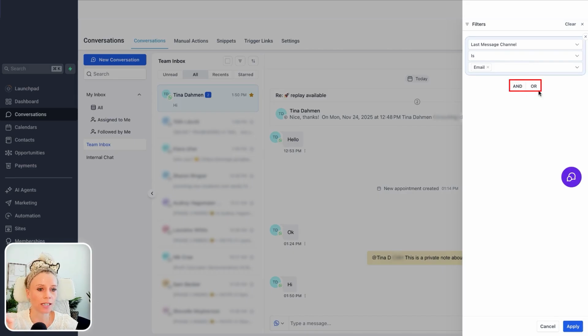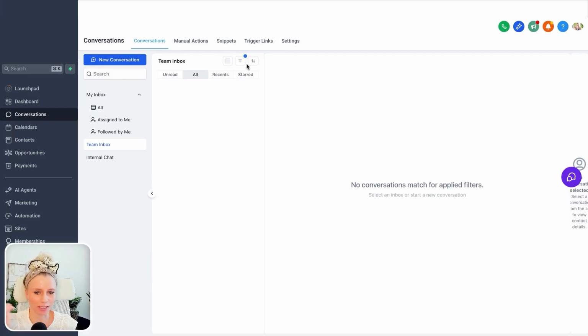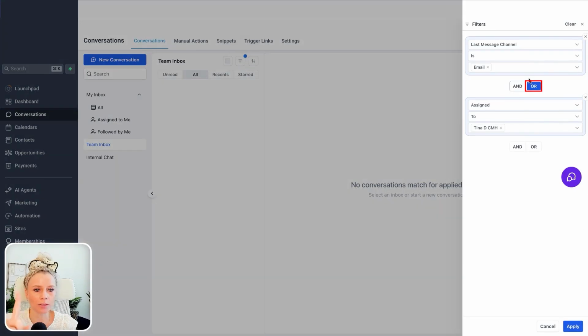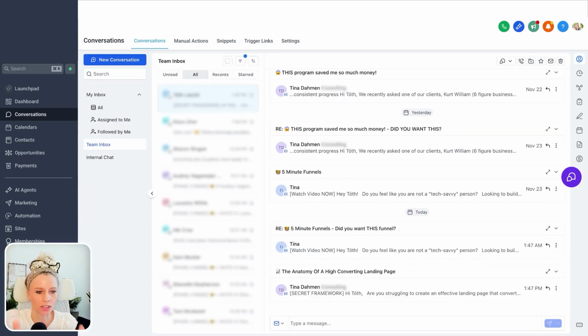Here we have the option to say, hey, I only want to see the email conversations and anyone assigned to me, for example, and then hit apply. And you can see none of the conversations have been assigned to me. So go back to the filter and we can also switch to or. I just want to see all the emails or any conversation that is assigned to this particular user. Hit apply and now you see all of the email conversations showing up.